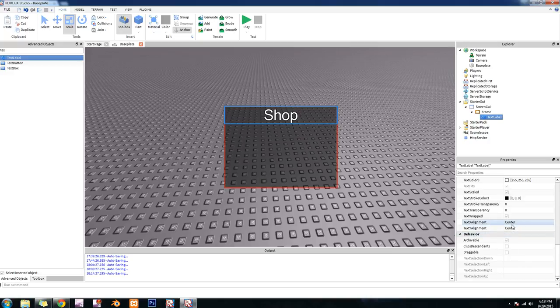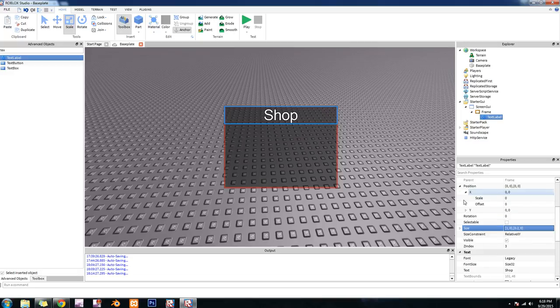The text X alignment right now is at the center, which means on the X-axis, which is left to right, it'll be in the middle of the box. If you want it on the left side, you click on that and it'll go over there. Right side will go to the right. Those are the only three options. If you really wanted it in between those, you could just move the position of the whole text label itself.